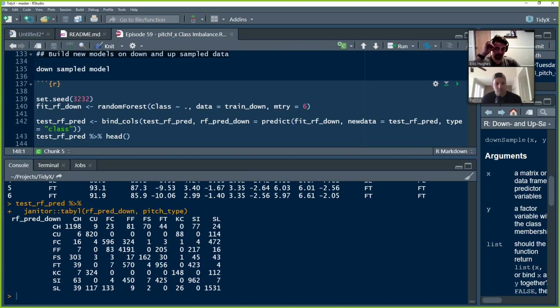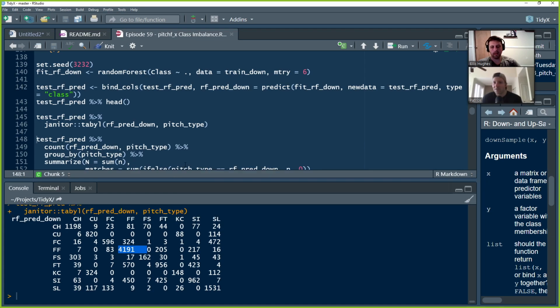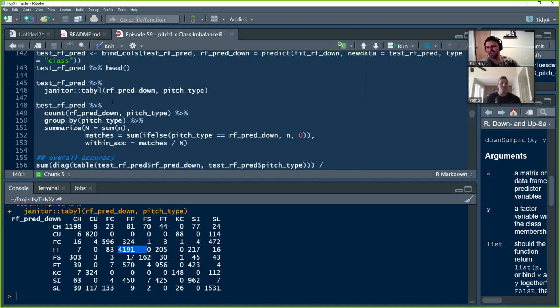Whenever I look at a confusion matrix, especially this large, it's kind of a lot to try to sort through. But like here, the four-seam fastball, it's a little bit lower. I guess we could have saved the confusion matrix into its own data frame and used corrplot and made a heat map of it. Something interesting for future us, next time.